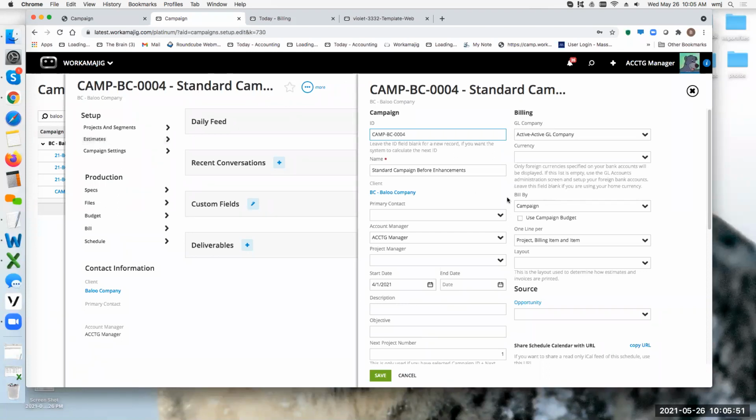But if I have this set as bill by campaign, for those of you who use billing worksheets a lot, this actually in billing worksheets says I'm not going to be billing the campaign budget. I'm actually billing the individual projects. I'm just going to be getting a master worksheet so that all of my projects related to this campaign are going to show up on one worksheet. But I'm still billing the individual projects. I am not billing the campaign budget.